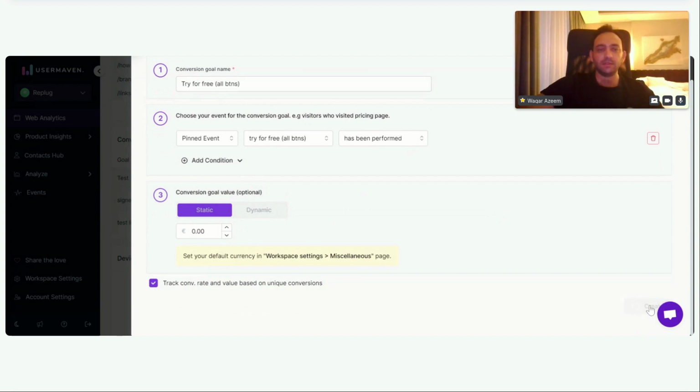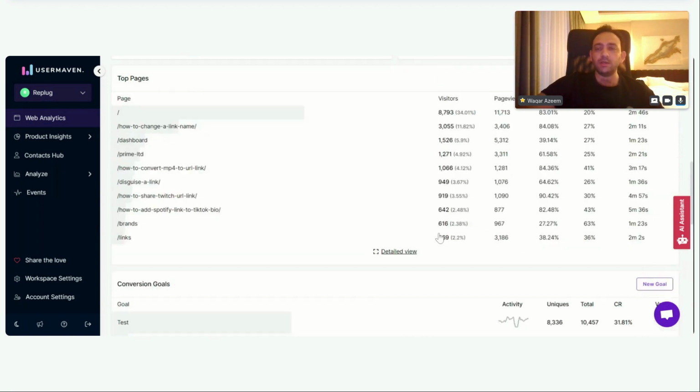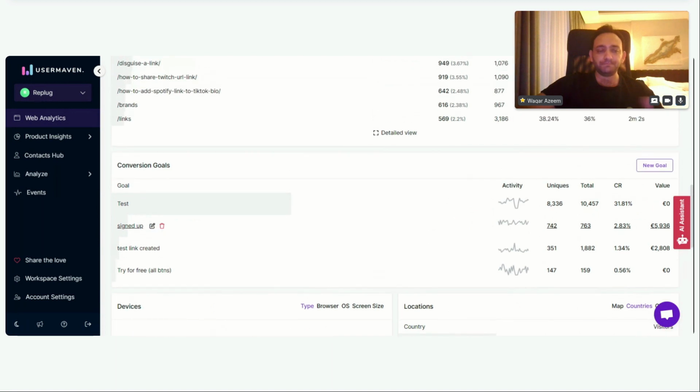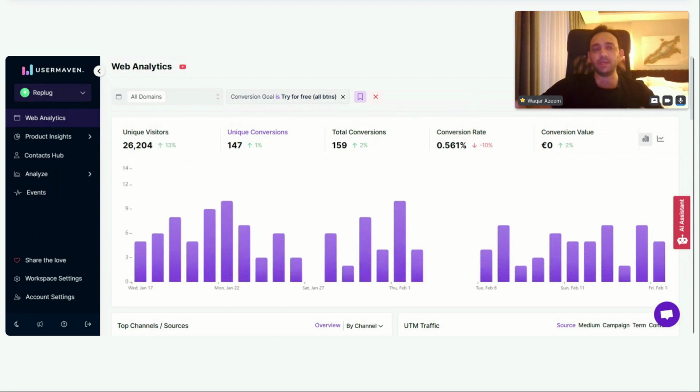Yeah, let's save this one, and here you have try for free all buttons. We can see how many unique people performed that action, how many total actions were performed, what's the conversion rate on that. We haven't selected any value, so it's 0. And by the way, you can filter these web analytics stats by a simple click. Like if you click anything, it becomes a filter here.